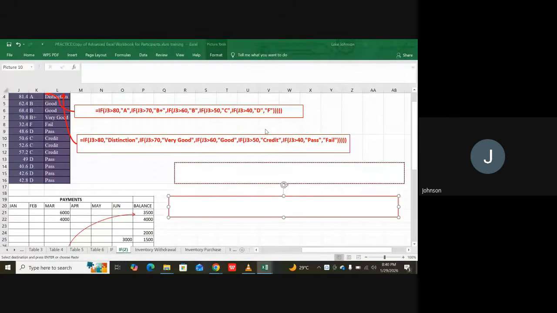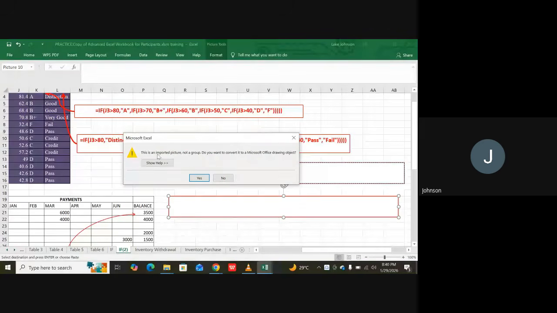Edit picture. So now you can see that it's asking, this is an imported picture, not a group. Do you want to convert it to a Microsoft Office drawing object? You can click on yes, and then it will enable you to be able to do that.